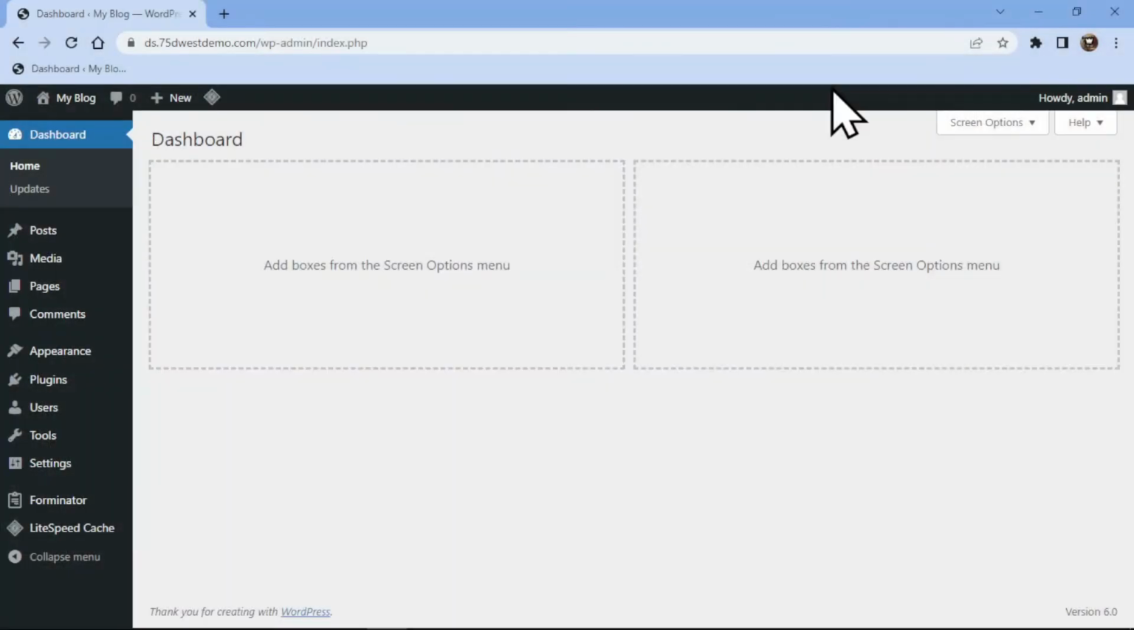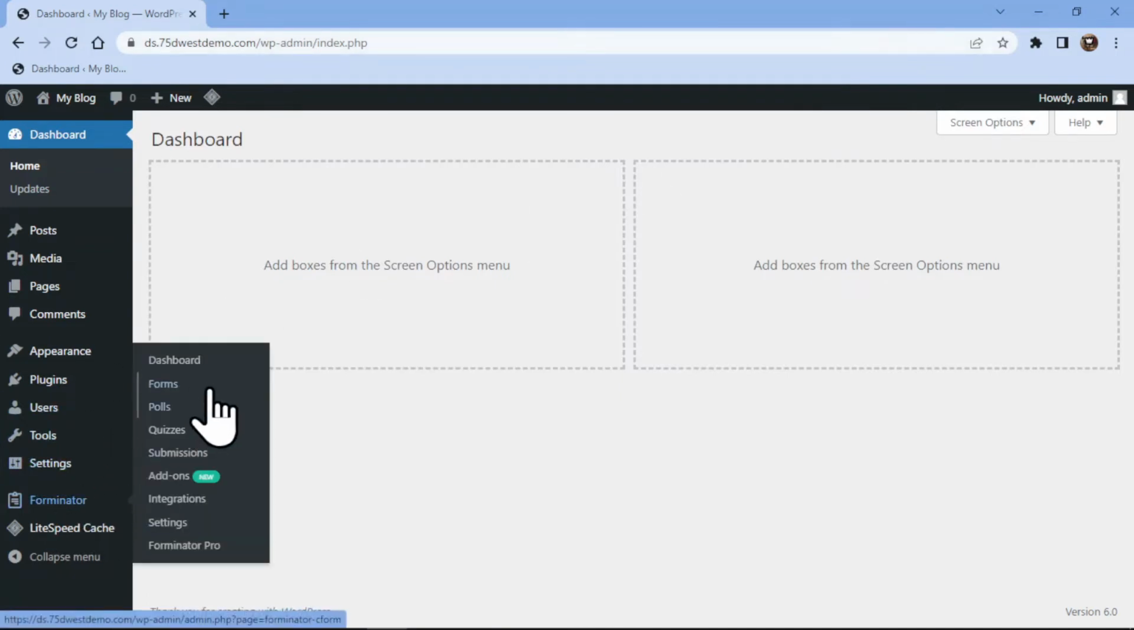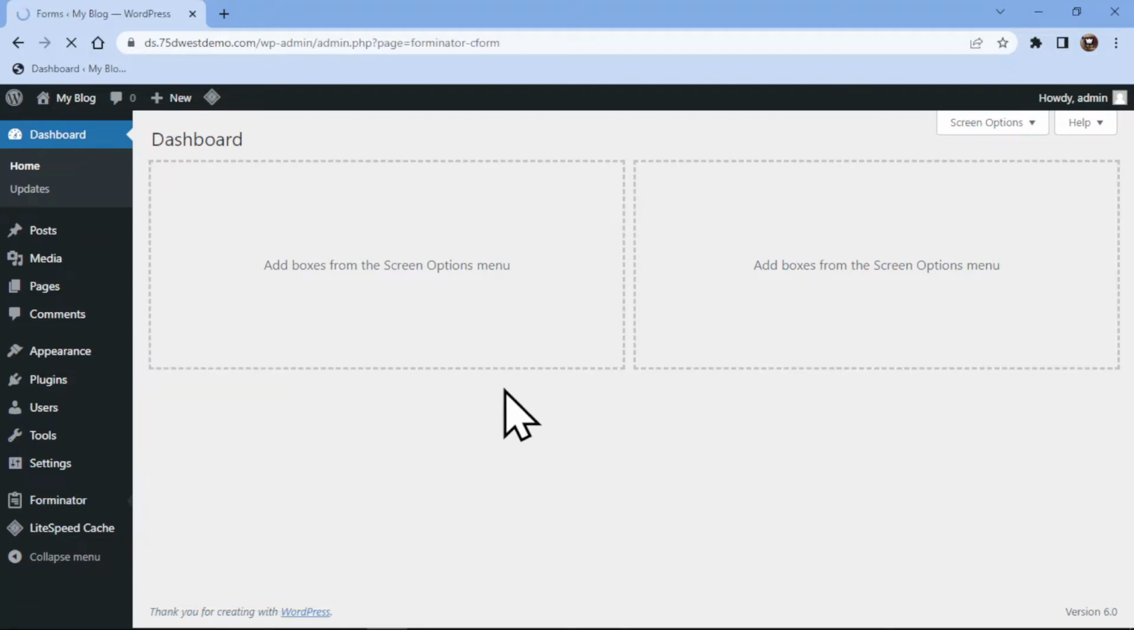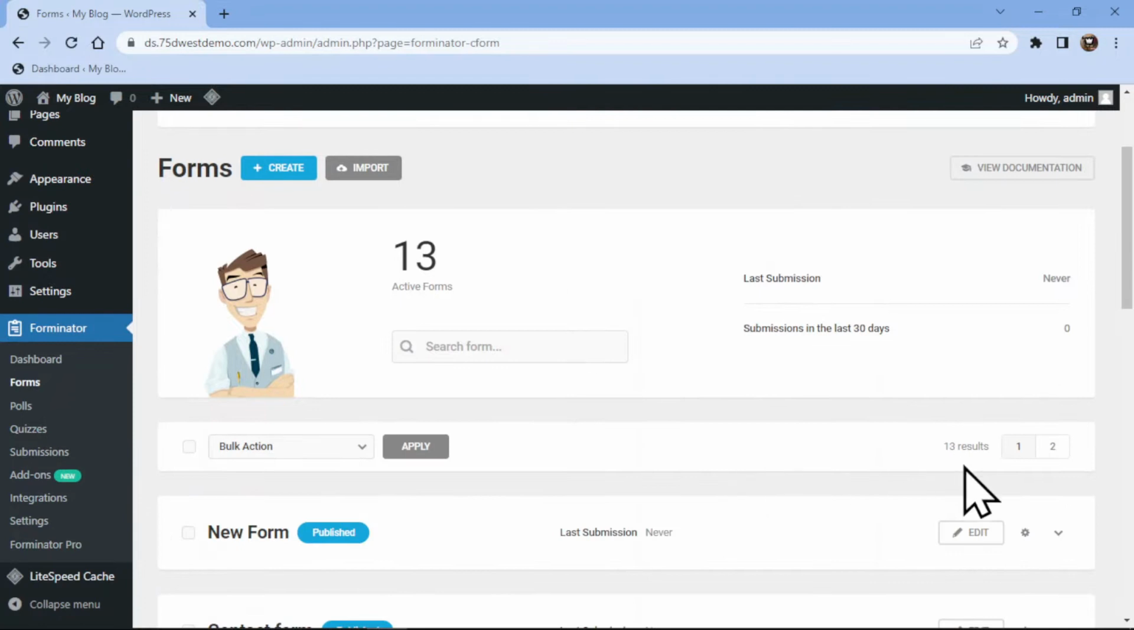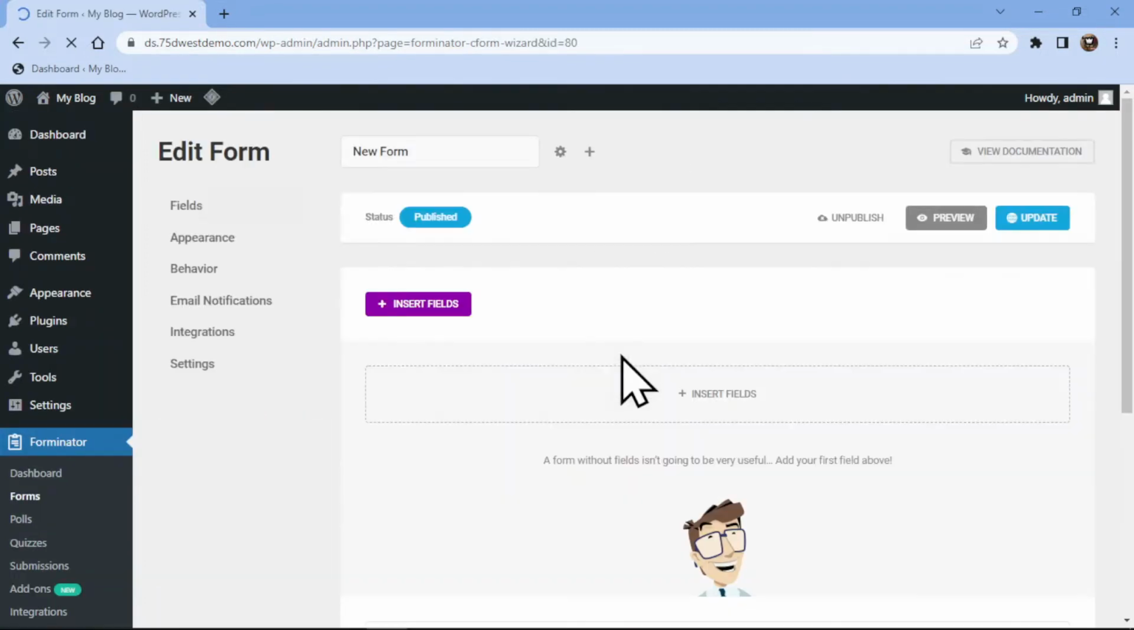In this video, you will learn how to add a currency field in Forminator forms in WordPress. To do so, simply hover onto the Forminator in the sidebar and click on Forms. Now, this is the Forminator Forms window. Here you can either create a new form or edit an existing form. In my case, I am editing an existing form.